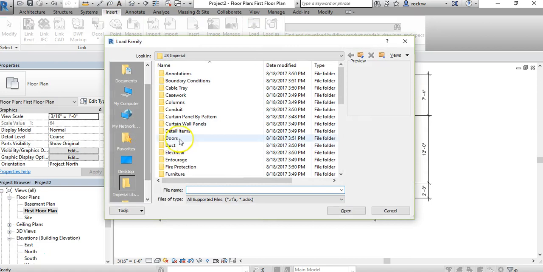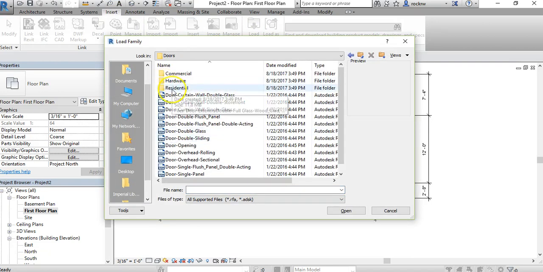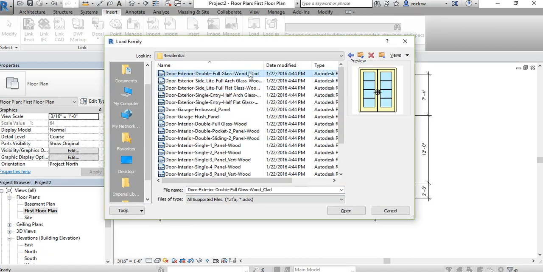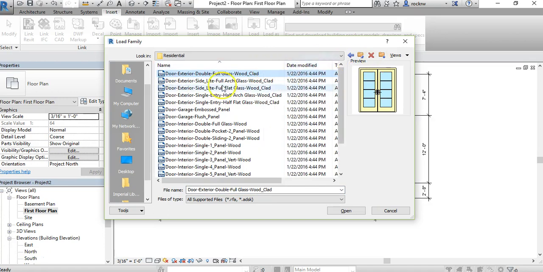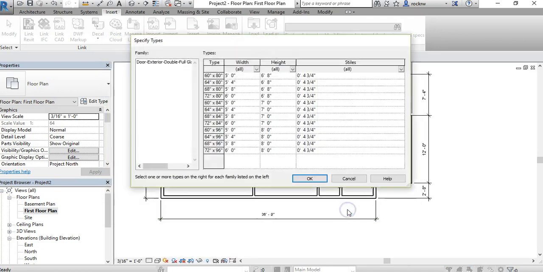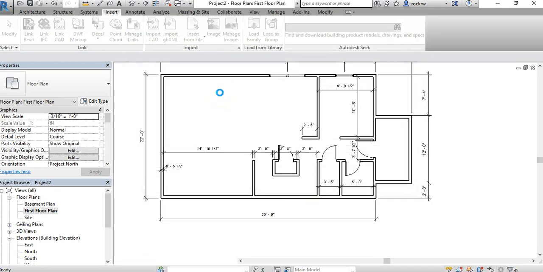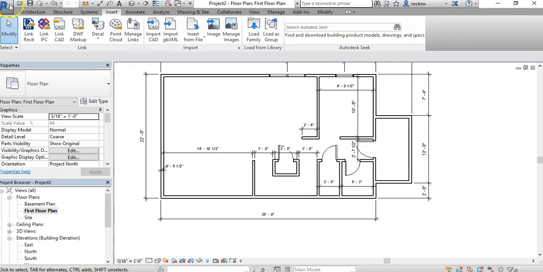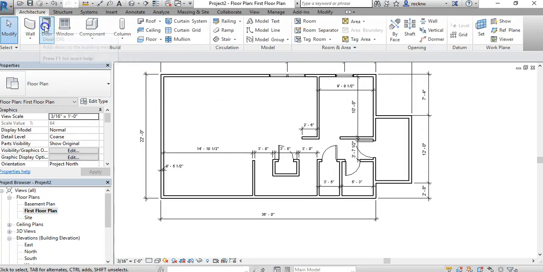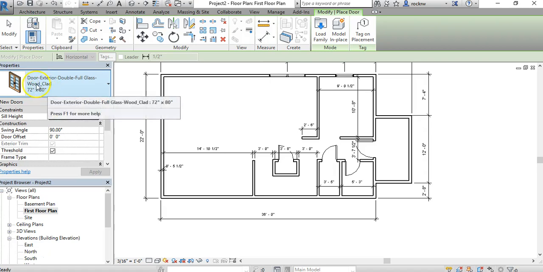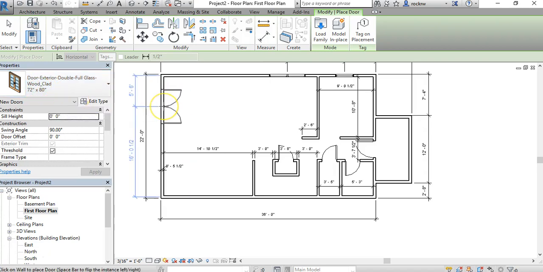Load family. Doors, residential. So the first one on my list is the first one we need. This is a bi-parting French door. Let's go for 6 foot by 6 foot 8. Hit that. So it's in here. We'll go to architecture, door. Usually jumps to the very last one you load up. This wants to swing inside.